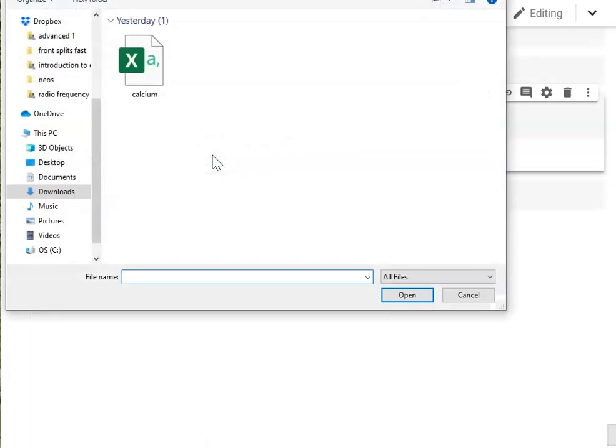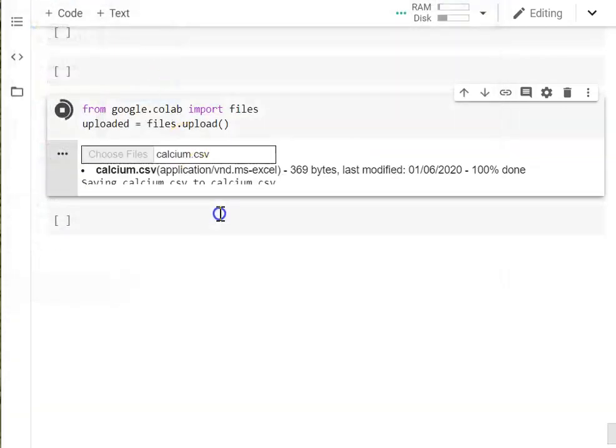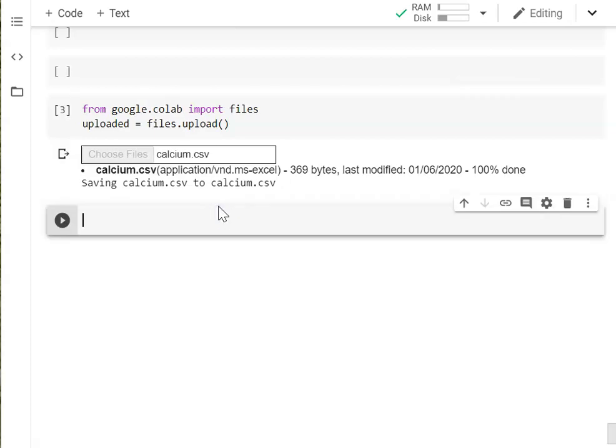So we're going to choose our file, which is calcium. So make sure you've downloaded that from the download point on this lesson. So that's got the data available for us to use. We need to import it now. So that file is read into Google.